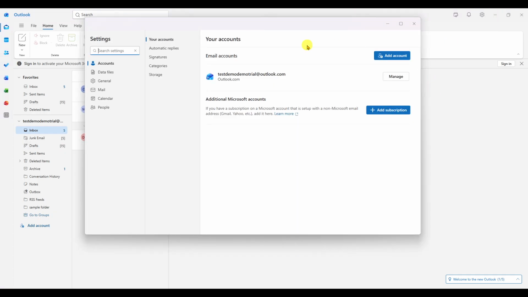When you locate the gear icon, click on Settings to open the Settings panel. This is where Outlook keeps many of its customization and app behavior options, including alert preferences.